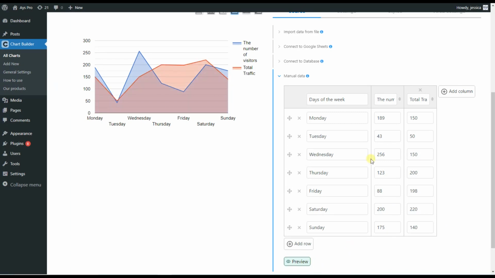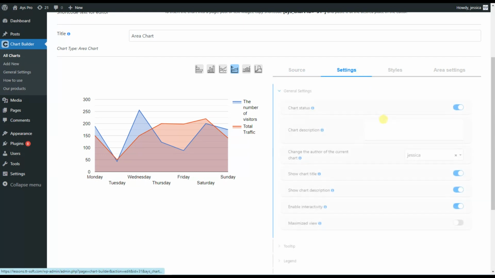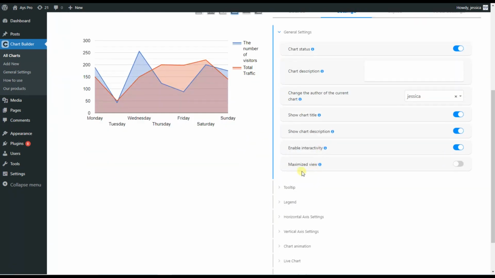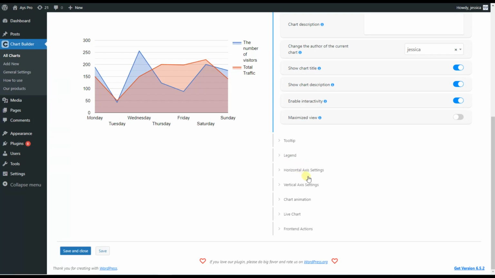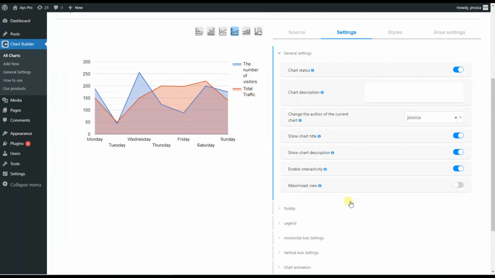As we are done with the Source tab, we can head to the Settings tab. We have already discussed both the Settings and the Styles tab for the line chart type, so you can check the first part of the video. As for now, you can see that the area chart has general settings, tooltip, legend, horizontal axis settings, vertical axis settings, chart animation, live chart, and front-end actions sections. Let's check the options quickly.